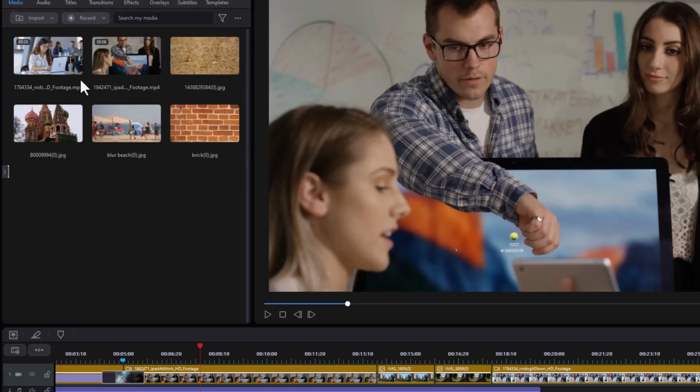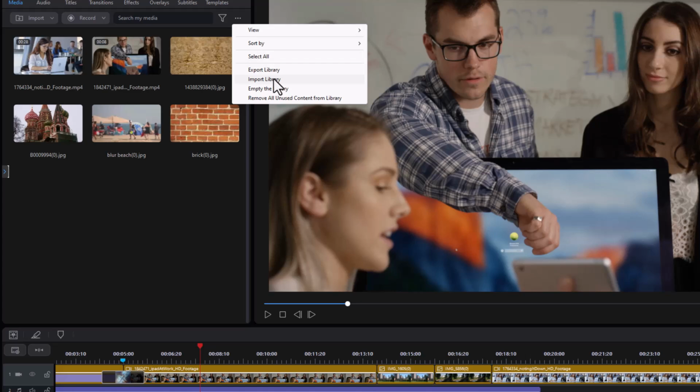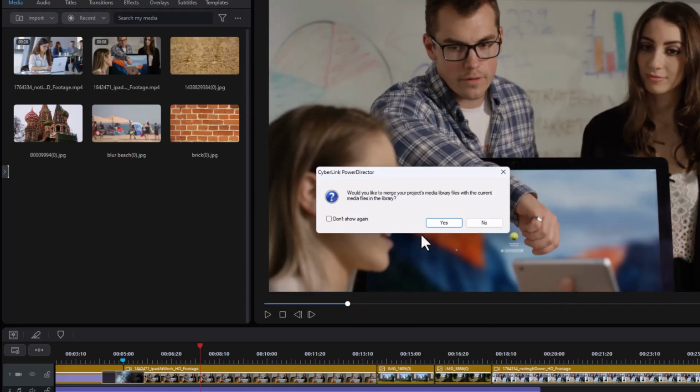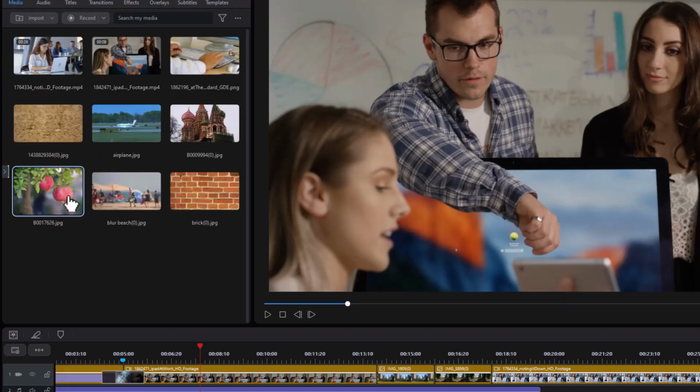But I can also pull in another library. I can import multiple libraries into the same project. So if I have certain collections of elements, they don't have to all be videos and don't have to all be audio files or graphic images. I can take any of the collections I've saved in the past. We'll do import library. Again, I'll take resources 2 and click open. And I want to keep what's here, so I'll say yes. And now I have 2 different libraries all in the same media room.